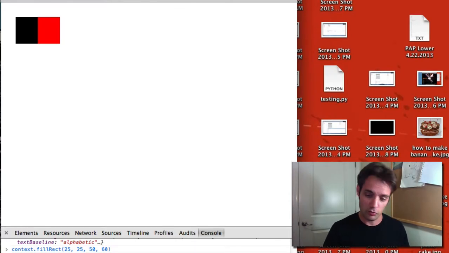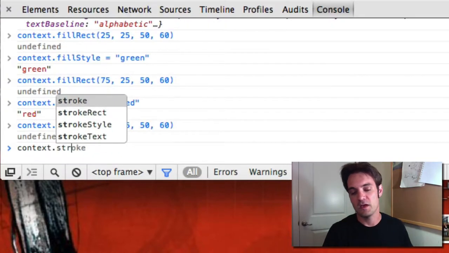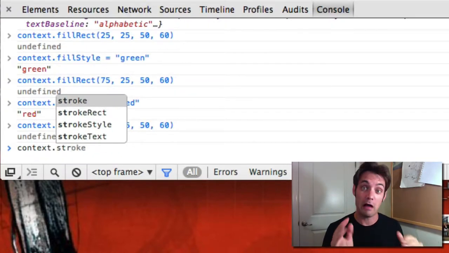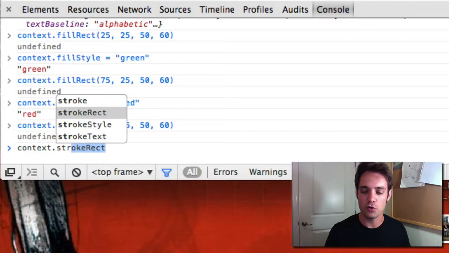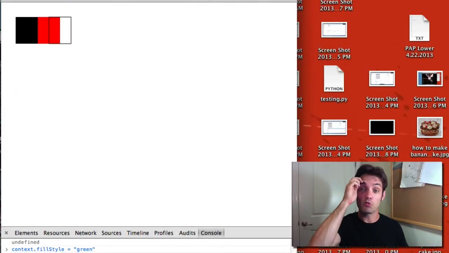Now we can draw more than rectangles. We can also draw strokes. So let's go show you a stroke. A stroke is another word for path or a line. So we're gonna do a stroke rect or a stroke rectangle. We're gonna draw it over to the side there, same Y, and we'll draw it 50 by 60. As you can see, it's a rectangled line, okay, or a stroke line.